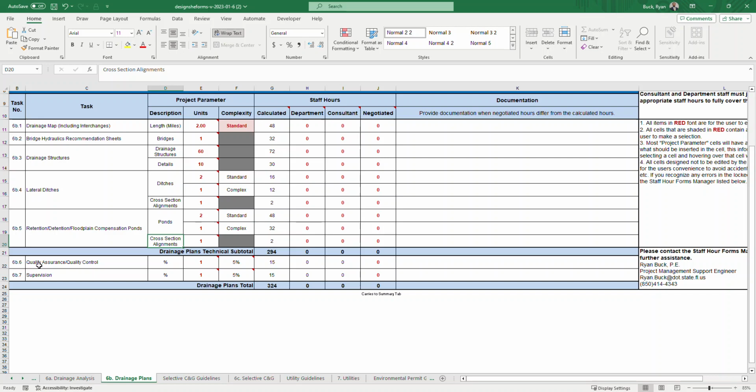Going down into the non-technical subtotal, QA, QC, and supervision, this is at a 1 or a 0, 1 being yes, you need QC, 0 being no. It's going to be left default as 1, so if you want to turn it off, you can change it to 0, but most of the time you'll leave that at 1.